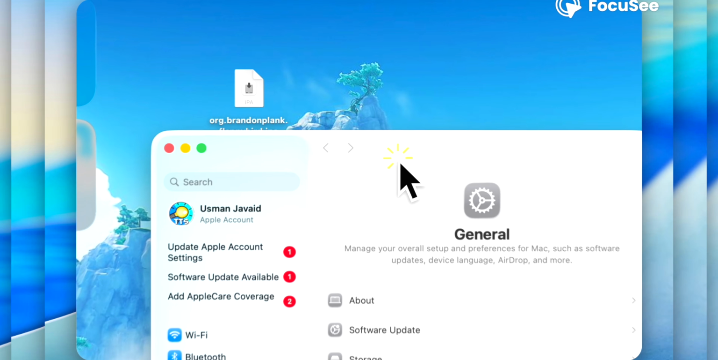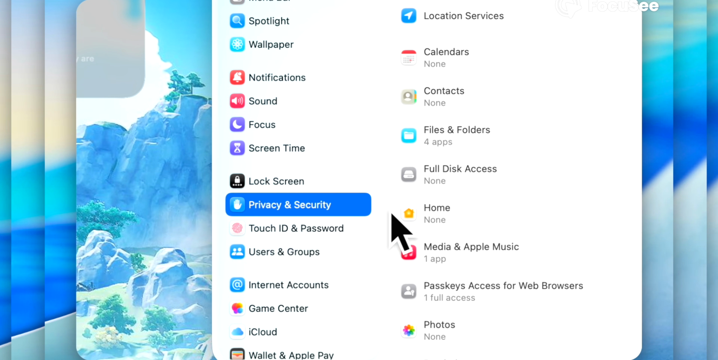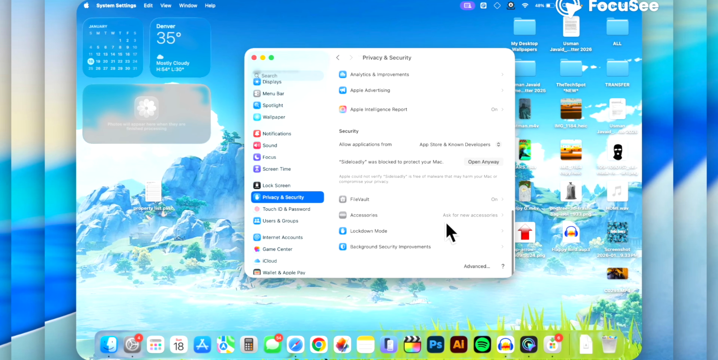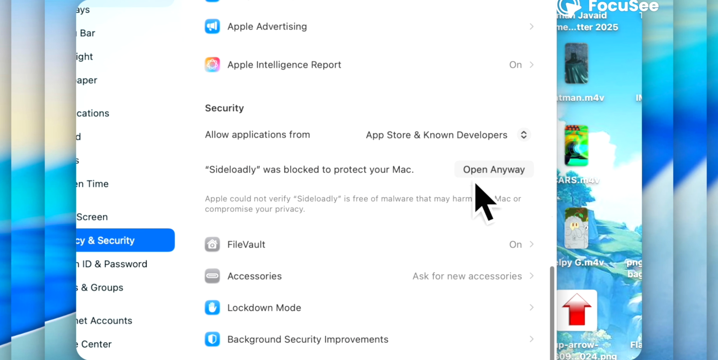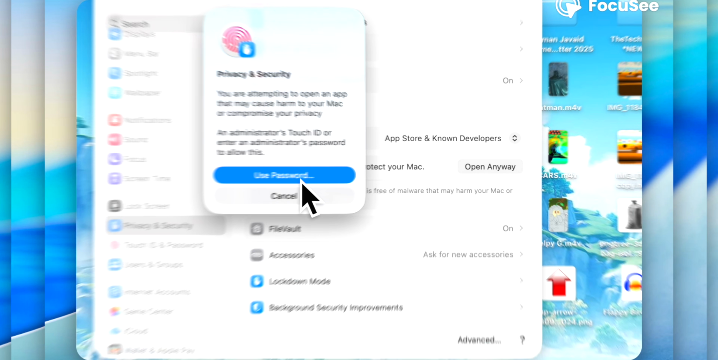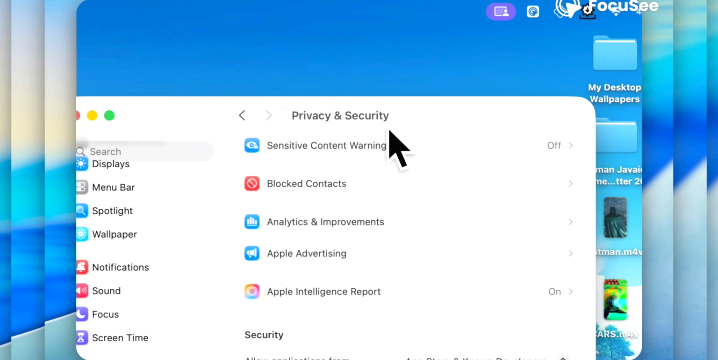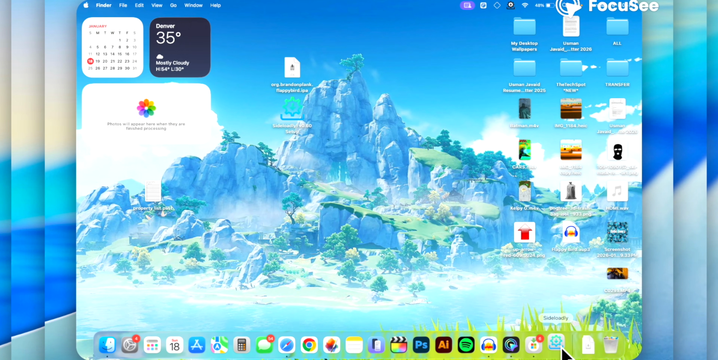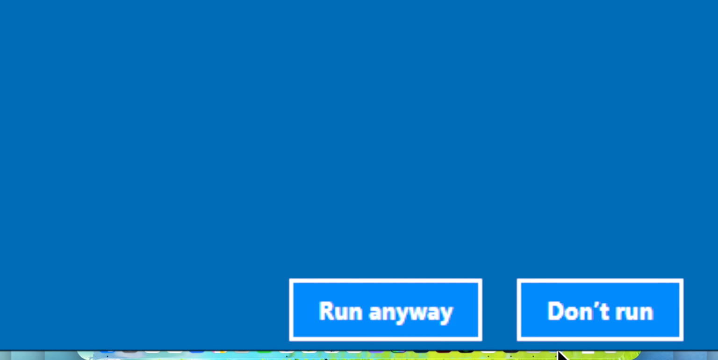Open up settings. And then over here, you want to scroll down over to privacy and security. And then over here at the very bottom, scroll all the way down. You guys will see Sideloadly was blocked to protect your Mac. So open anyway. And we're going to click on open anyway again. And again, this program is completely safe. So we should be good to go. Anyways, I go to close out my system settings and Sideloadly is now bouncing on our dock. So on Windows, you might have to expand the prompt that you get when you double click on Sideloadly. Click on more info and then run anyway.